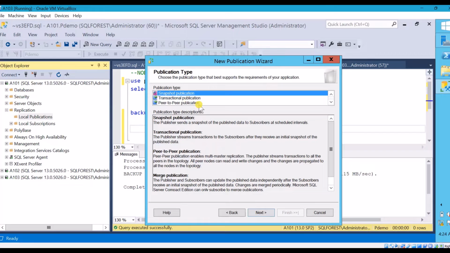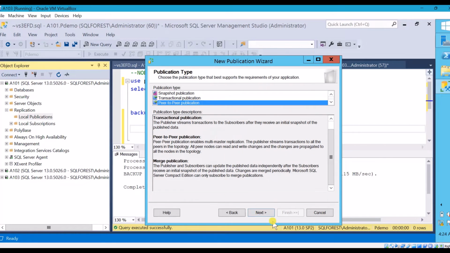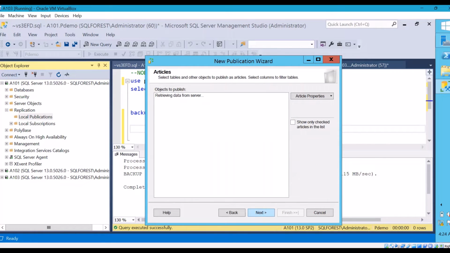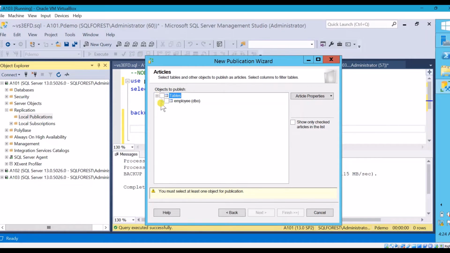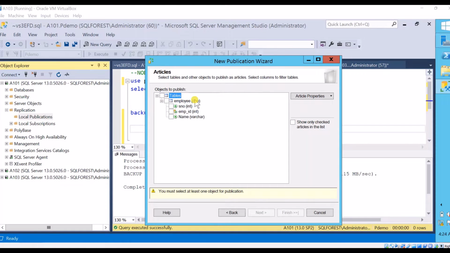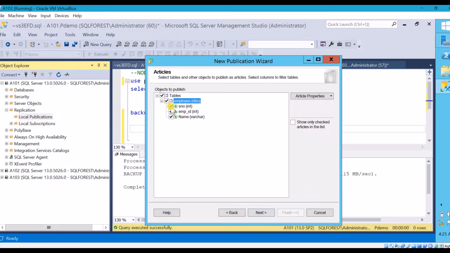Next, select P2P publication. Next, and here you get your articles. So I have only one table here, which is my employee table. And remember here one thing, you need to have a primary key on at least one column in order to replicate the data. And unlike you select particular rows in transactional publication, here you don't have that option. You need to select all the rows.